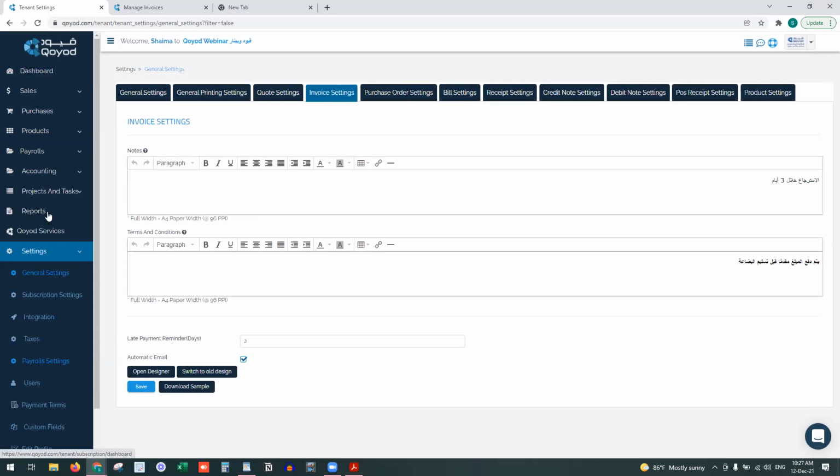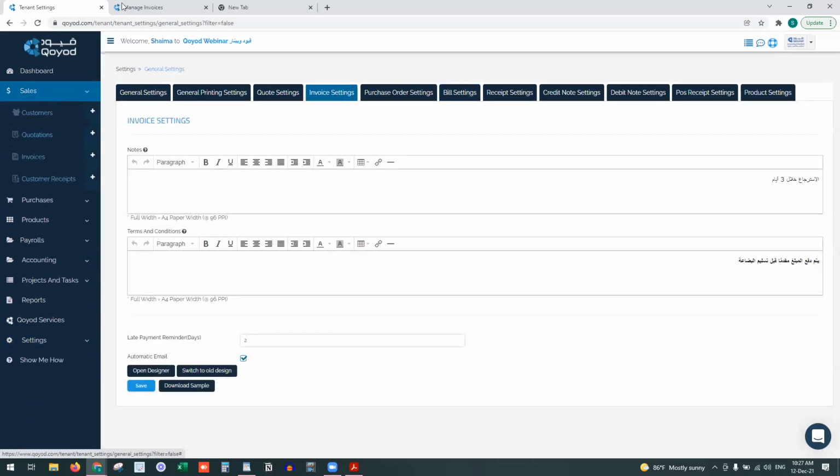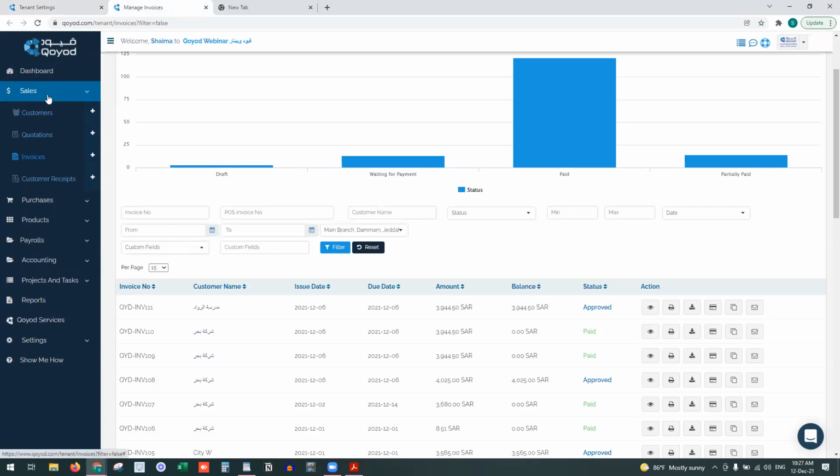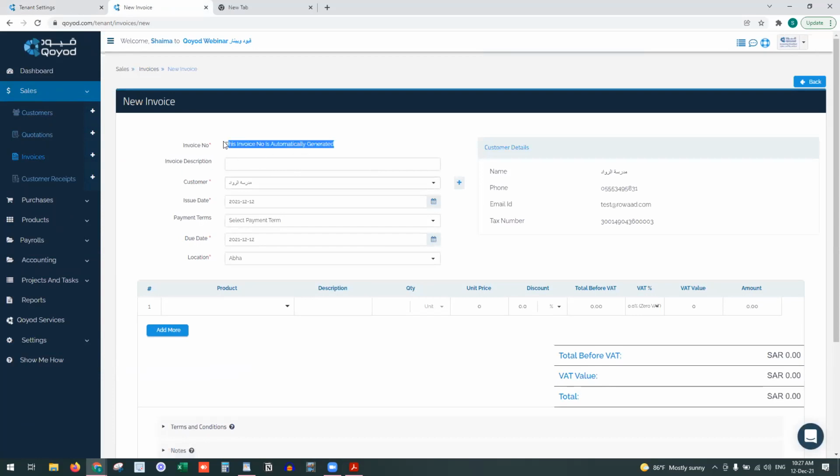Also, you get there through settings, then general settings, where you will have the prefix number and the ability to change the numbering, whether it is an editable reference or not. But after activating Saudi invoice, you will not be able to change it, since whenever we create a new invoice through sales invoices, we cannot generate the invoice as we want to change. It automatically takes the reference.